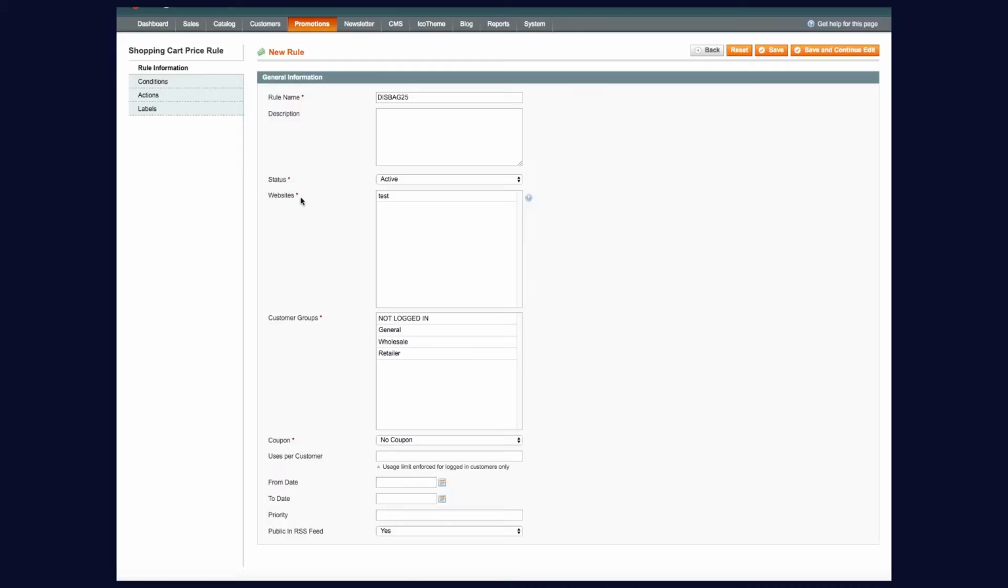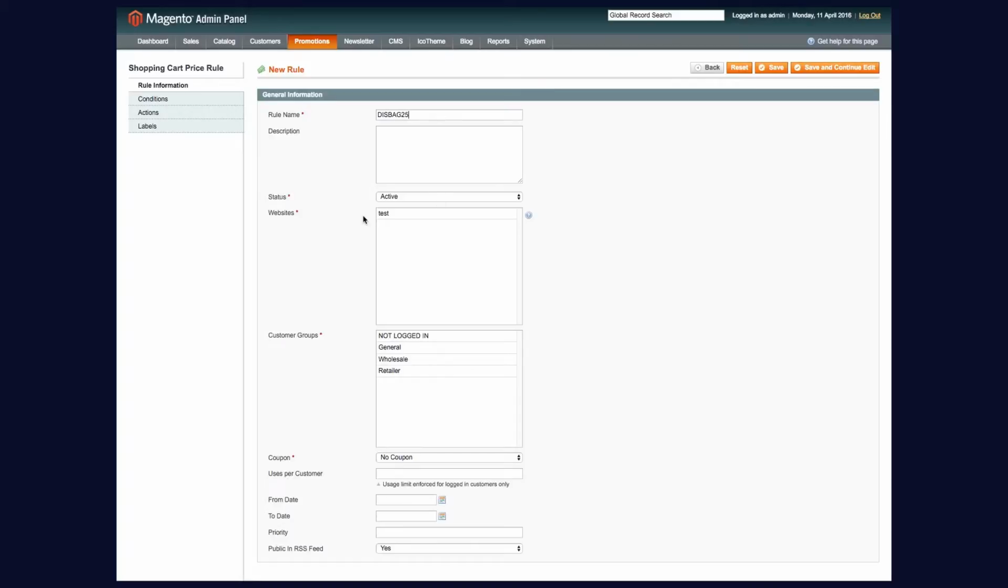Okay, so now that we've got our name, we need to set up a whole bunch of stuff in this particular section. Obviously, we're going to want this status to be active, so if it isn't active by default, make sure that the status is active. Now, this is one that a lot of people sometimes miss off. You need to select which website you want to add it to. Magento itself can run multiple sites from one instance. As you can see, we only have one site running at the moment with this install on Magento, and the name of this site is called Test. I'm sure the name of your shop will be something much more creative.